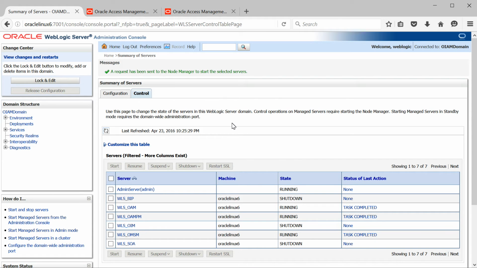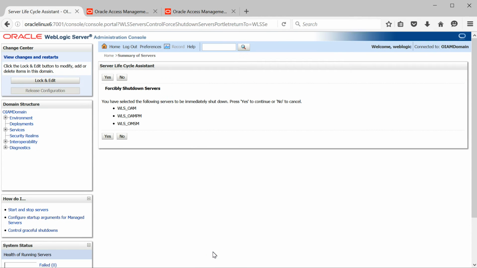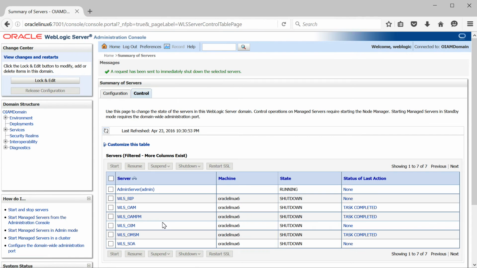So on my virtual machine I have 12 GB of RAM, but sometimes you might get out of memory exceptions when you have all 6 managed servers running on a virtual machine. So to save some memory, I'll stop OAM related servers. So let me select OAM servers and then shut them down. Okay, now my OAM servers are down.